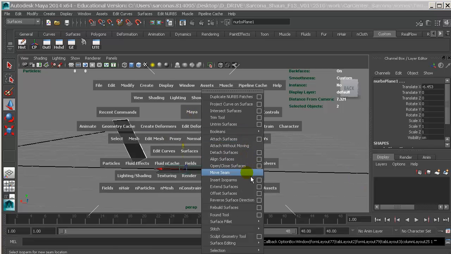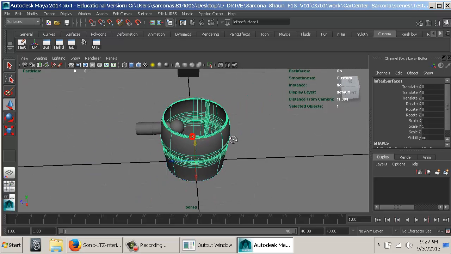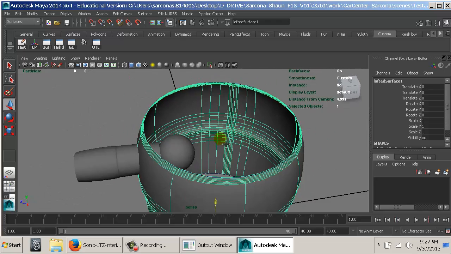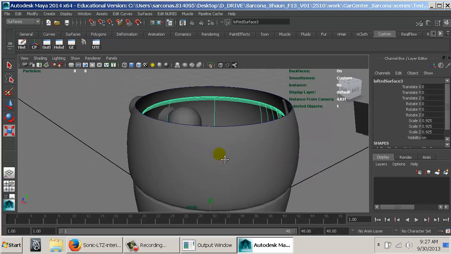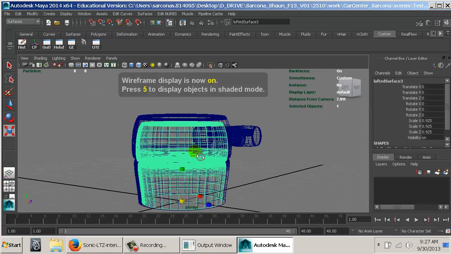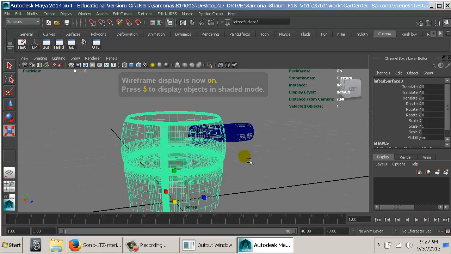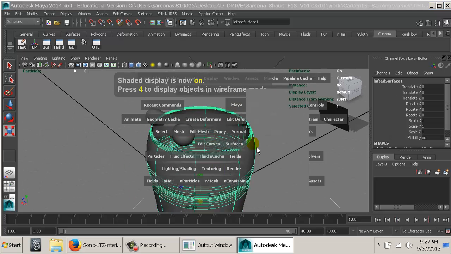There's detach, align, open, close, move, seam. Insert isoparms we talked about. Offset surface we'll talk about as well. If I have this surface here and I want to give this some thickness, I can duplicate it and scale it down, but I'm not going to get a very good representation of that just because the surface isn't a perfect type surface. It's kind of different proportions. So that's where offset surface would come in.